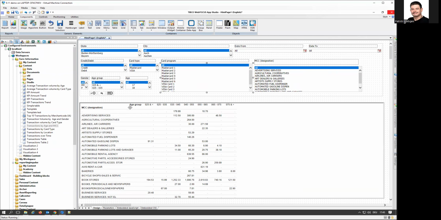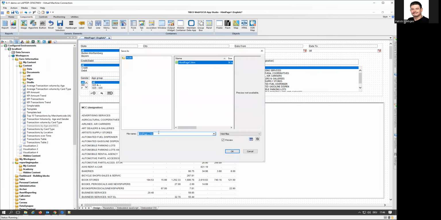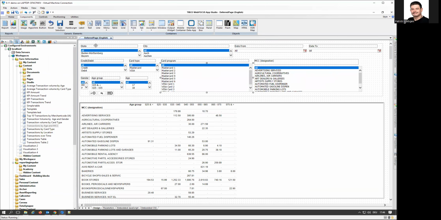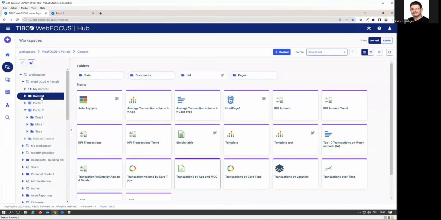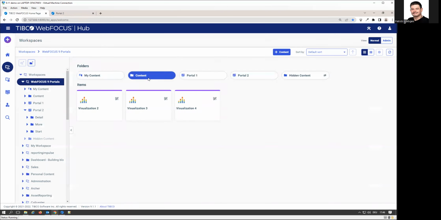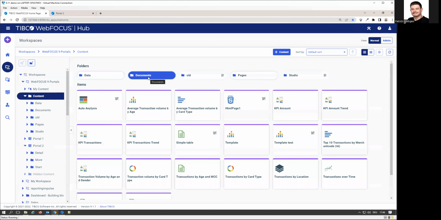Feel free to design it as you want to, but we're going to keep it now and save it into that folder. That's my deferred page. Just save it as deferred page. Keep it in here, go back over here. So here's what we just created. That's my folder. I put that one under content, into that studio folder. Let me publish that one.